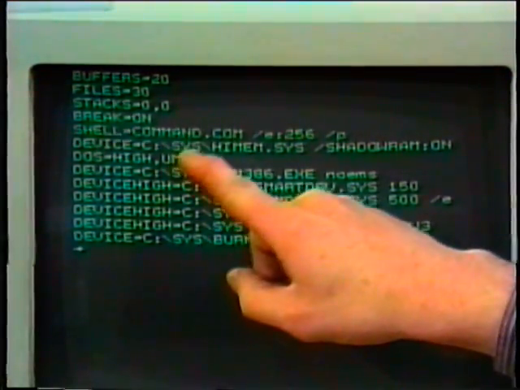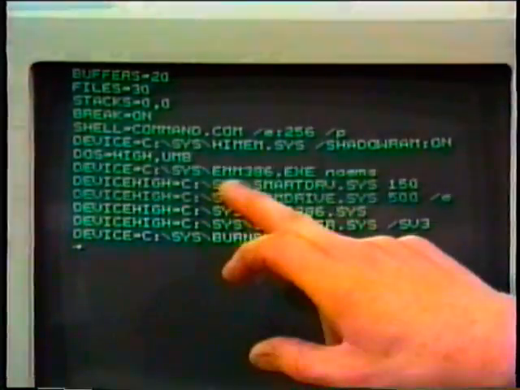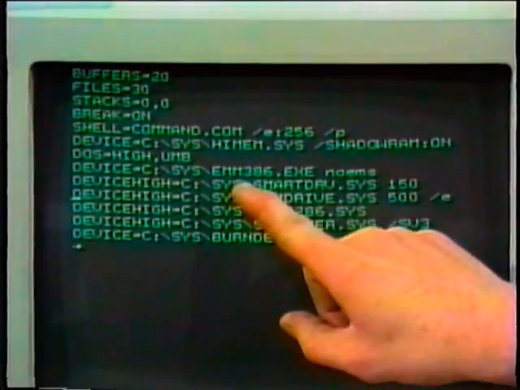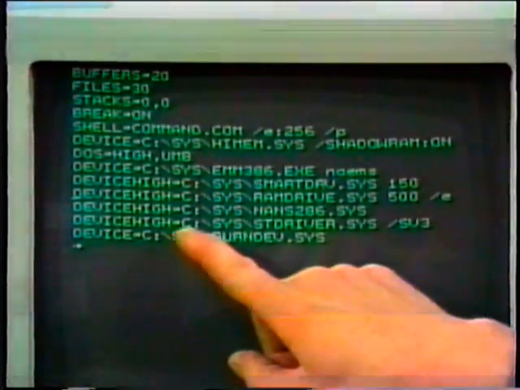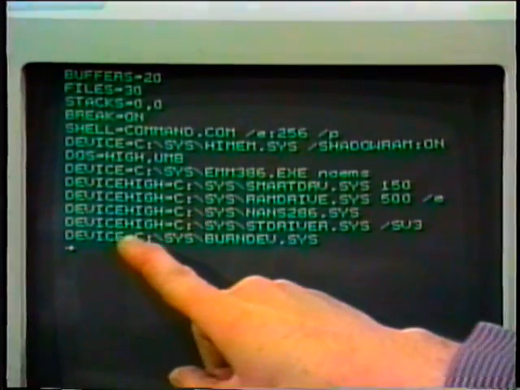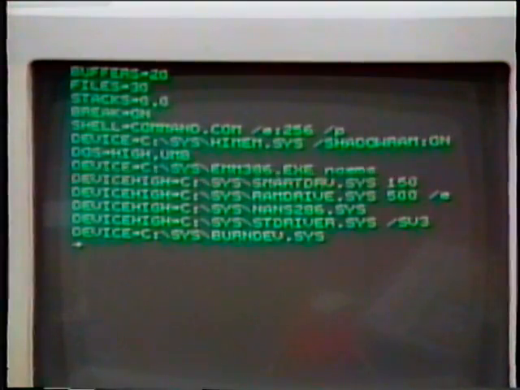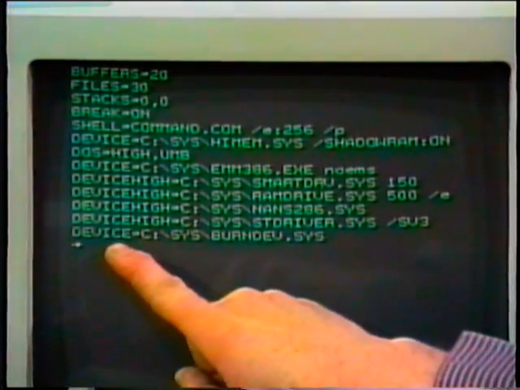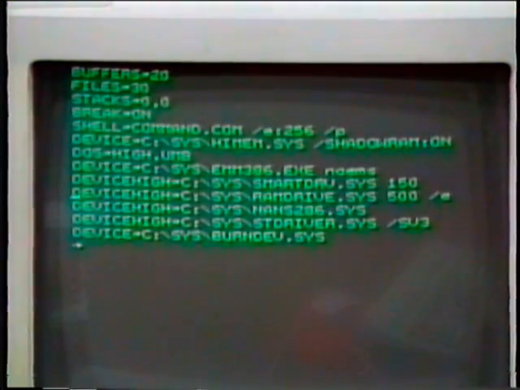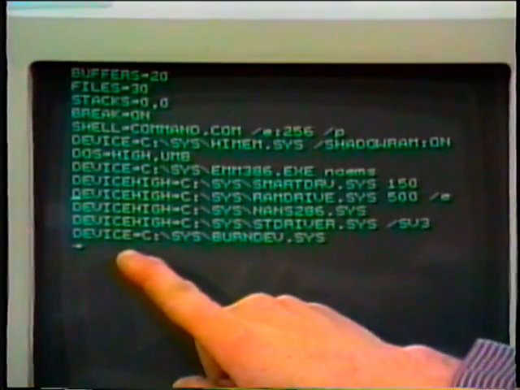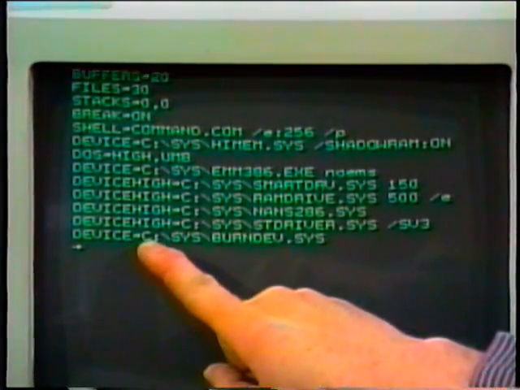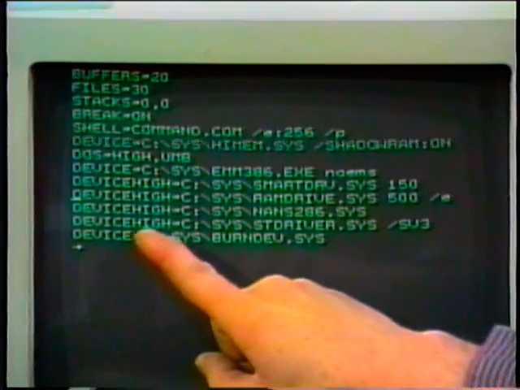Okay, these two lines go together. And these are the other things down here that are also loaded into high memory. As you see down here, it says device high equals C. That tells you that it's loaded up into the high memory. Down here, if you're running something under DOS 5.0, you will do your lines like this, where just device equals, okay, without the device high.